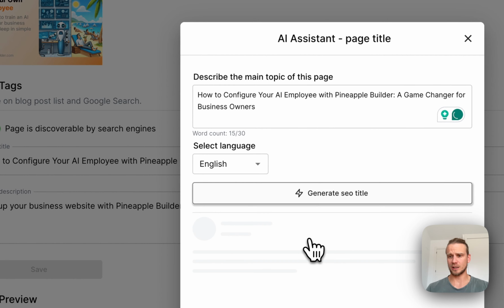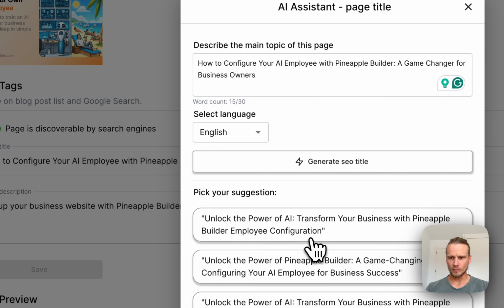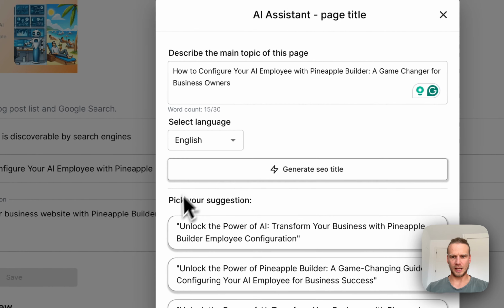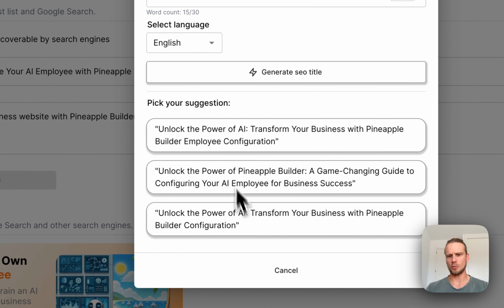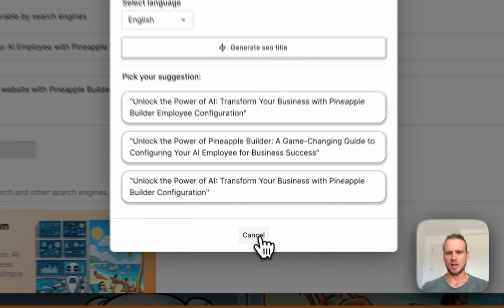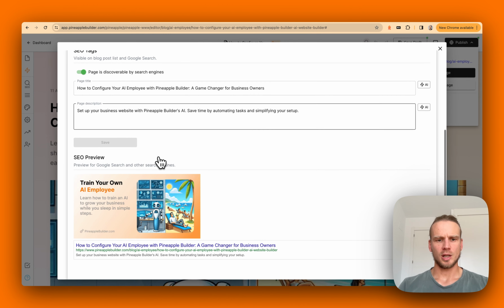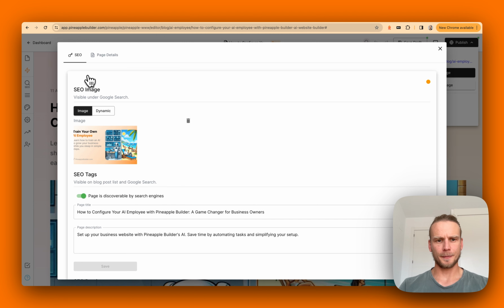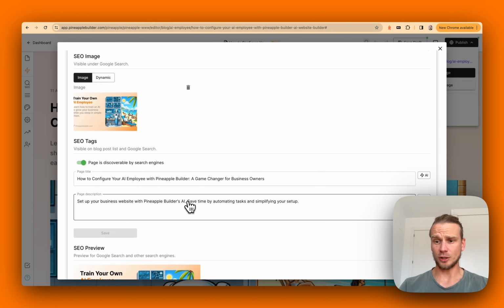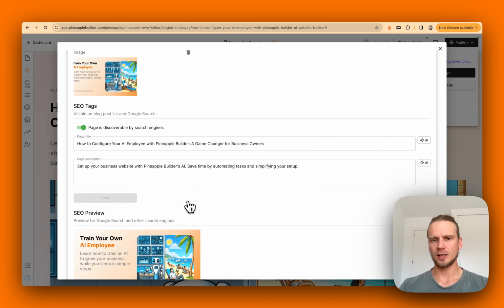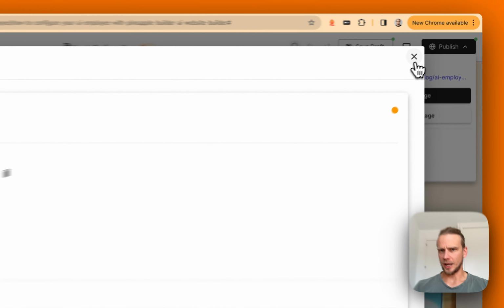Just describe what you actually want to convey in your blog post, for example, and then AI will suggest a couple of options here, so you can just pick one, and it will add all the information in here. So that's all the information you need to add for SEO.